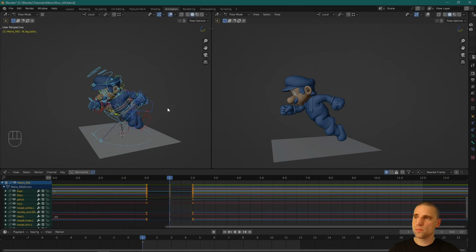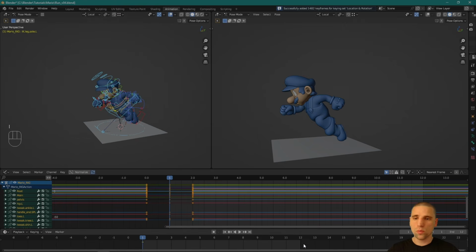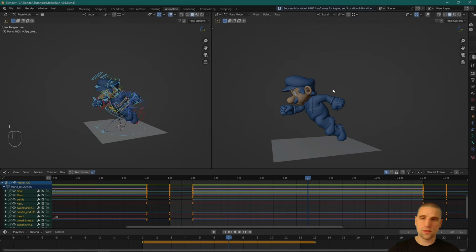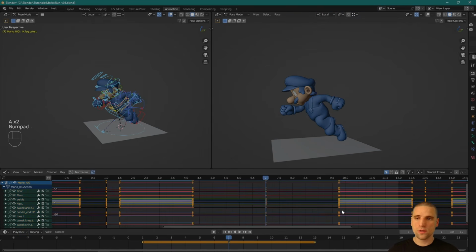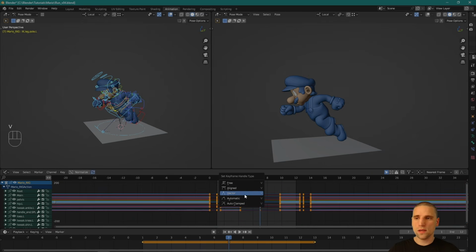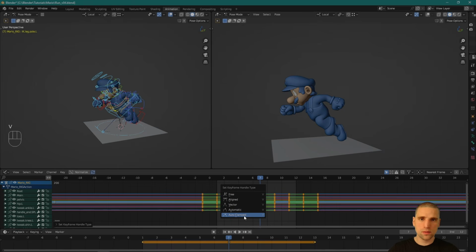Okay, so we have this pose, A to select all. What we're going to do now is come to frame 13. I'm going to insert a key, and then frame 7, insert a key. In the graph editor, I can hit A, select all the keys, period on the numpad to frame them. V, and I'm just going to set everything to vector. You could set it to clamped, and that's really ease in and out between those poses.